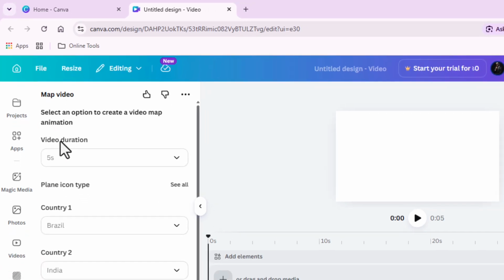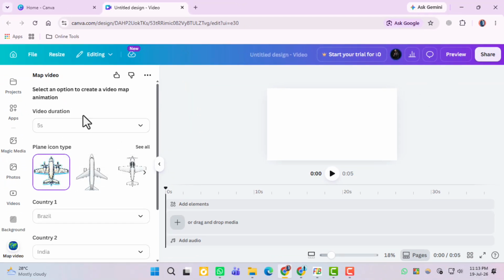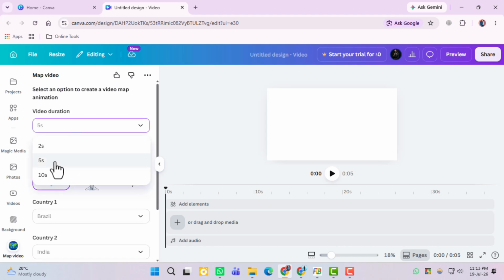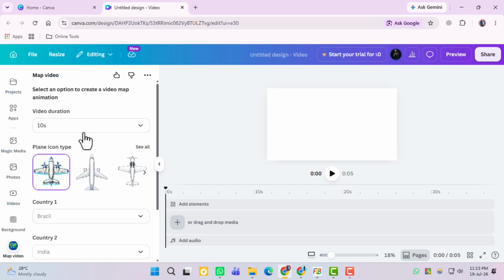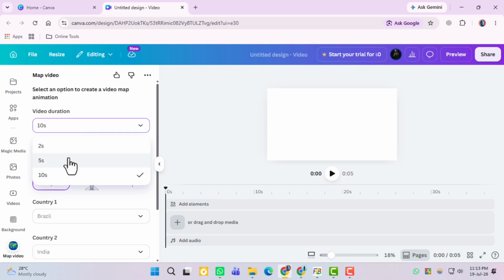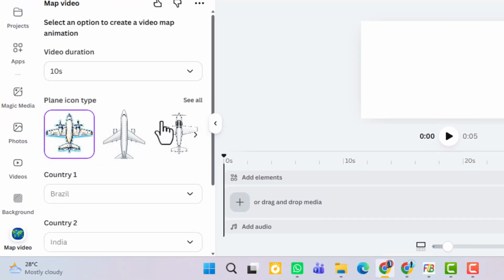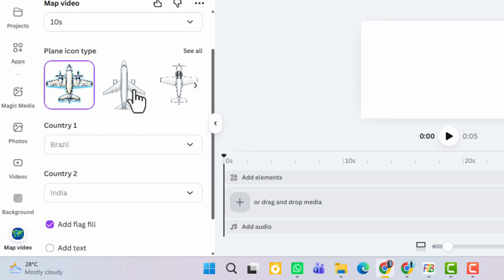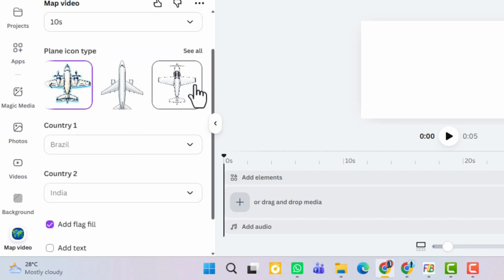Once it opens, you will see several customization options, and from here you can adjust the duration of your video to match how long you want the animation to run. For this example, let's set the video duration to 5 or 10 seconds, which is a good length for a quick engaging clip. Then scroll down and change the plane design. Go ahead and choose this particular style, which gives the animation a nice smooth look.